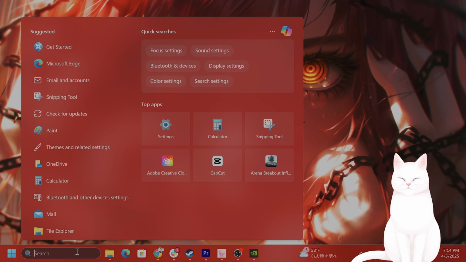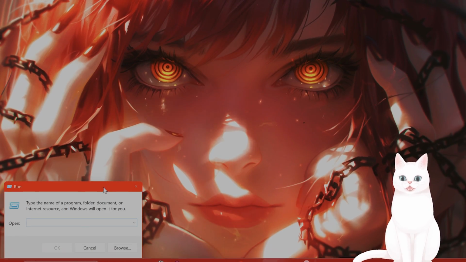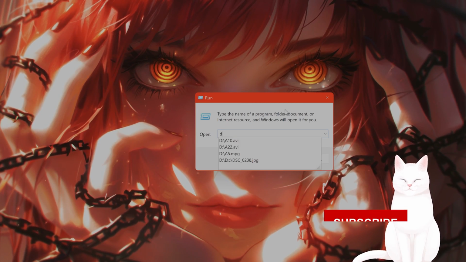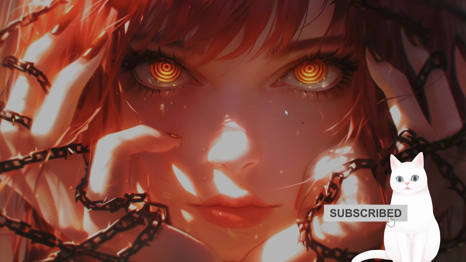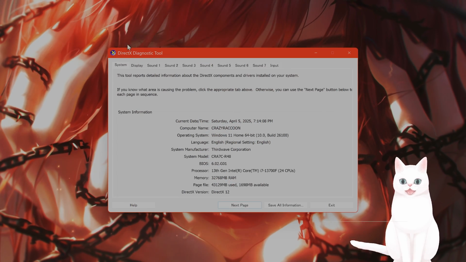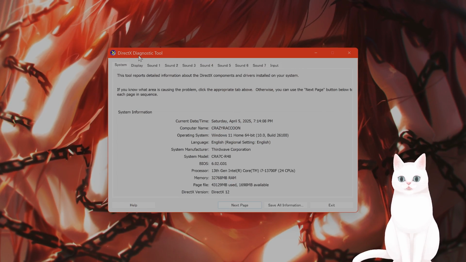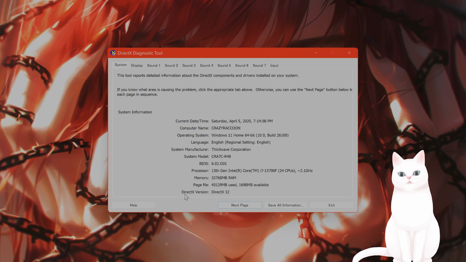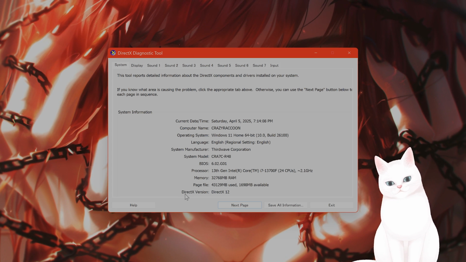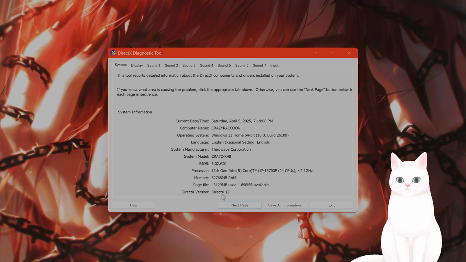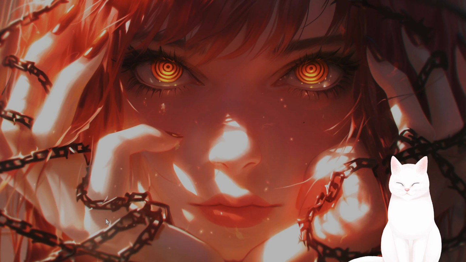The first step is to type in run. This window will pop up, type in DXDIAG, press enter, and then you'll have a DirectX diagnostic tool come up. On the very bottom, you're going to see DirectX version. Now my DirectX version is DirectX 12, that is great.